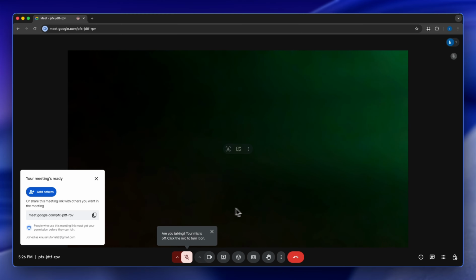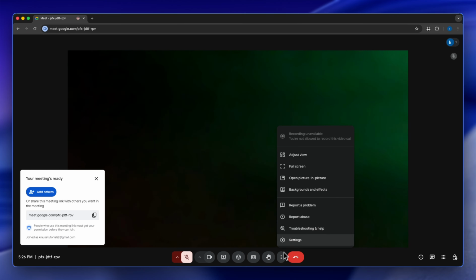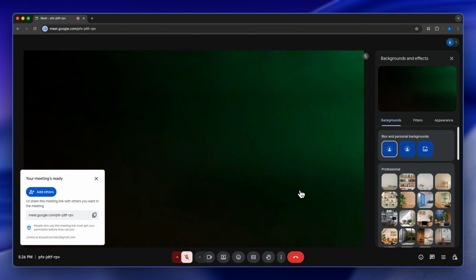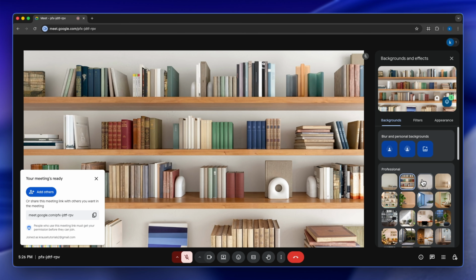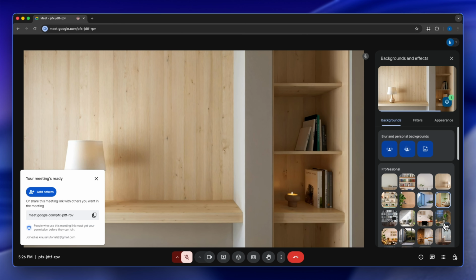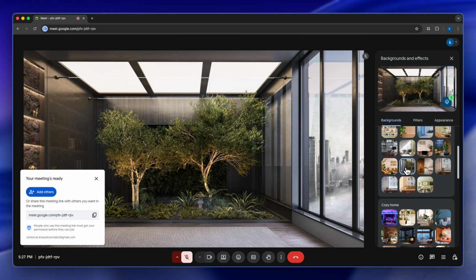So to change the background during the meeting, what you can do is you can go to this three dots that says more options. You click on it and then you go to backgrounds and effects. Here you can change backgrounds and it will be right there behind your video.